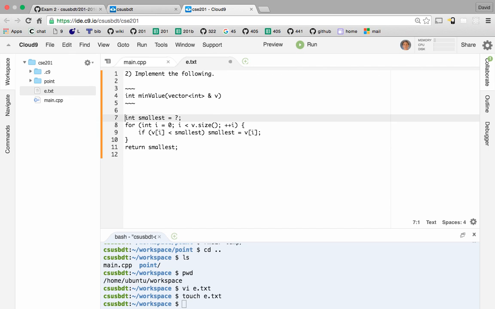All right, now I'm going to show you how to do it wrong. I just did it wrong. I was just seeing if you were awake. You are. So we're going to set smallest to 0. Now, why is that a problem?